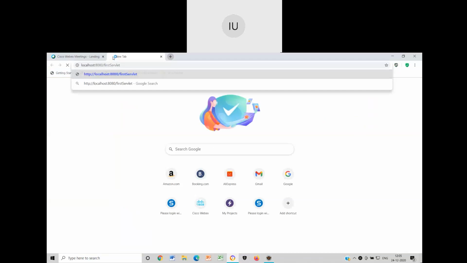Okay, you can just see I have run the same thing in another browser. It is working in the browser also.